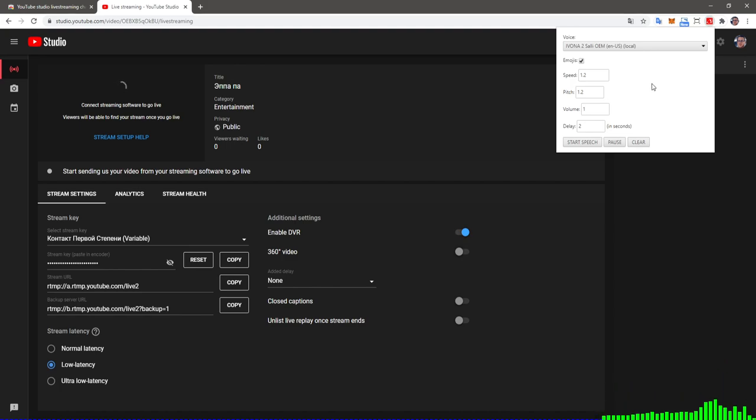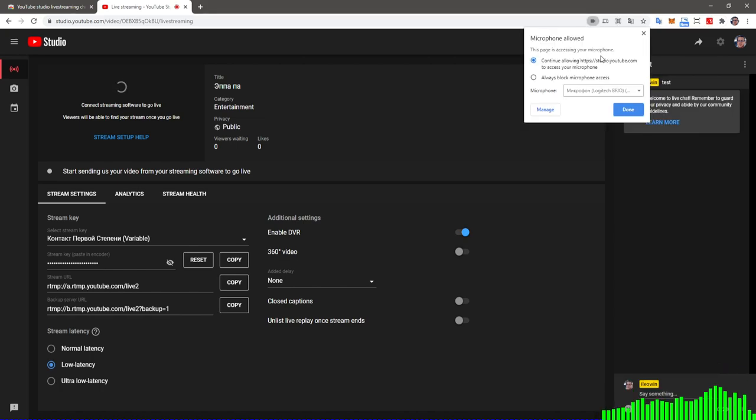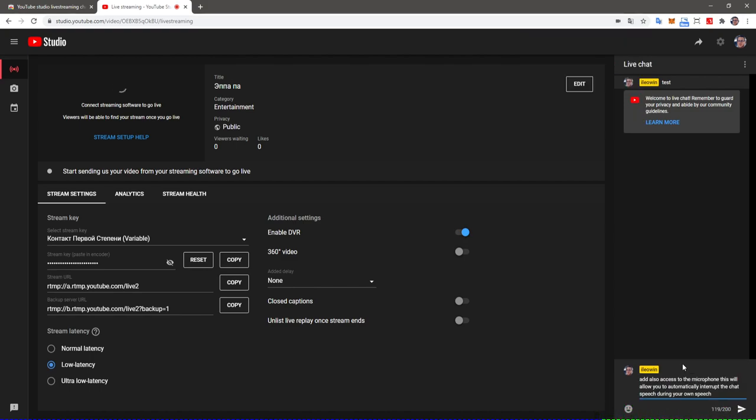Here you can adjust speed, pitch, volume and delay between messages. Add access to your mic. This will allow you to automatically interrupt the chat speech during your own speech.